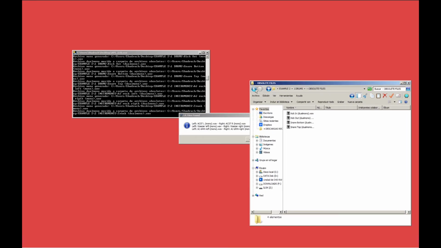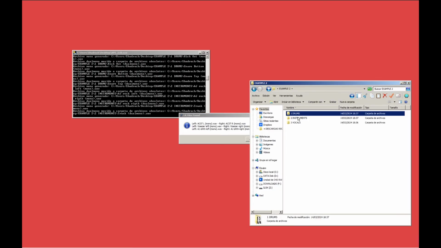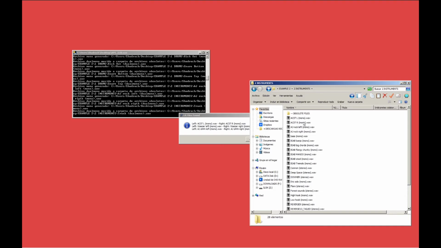If we say yes, it moves the original files to the obsolete files folder and converts our dual mono files to mono. Again, it shows us that it has found possible pairs of files that appear to belong to a stereo pair and asks us if we want to convert them into a single stereo file.